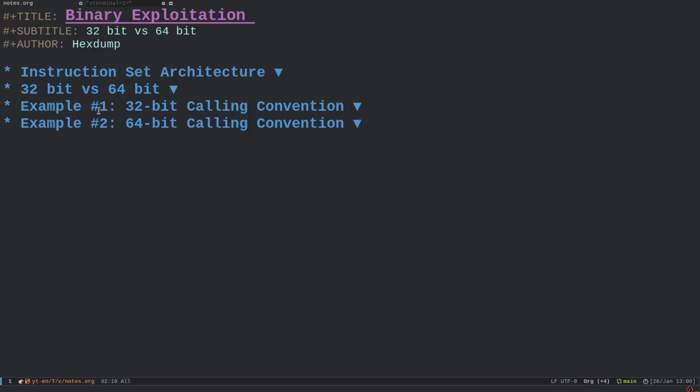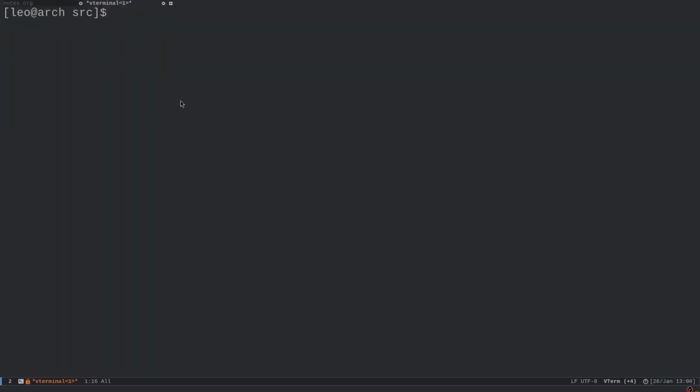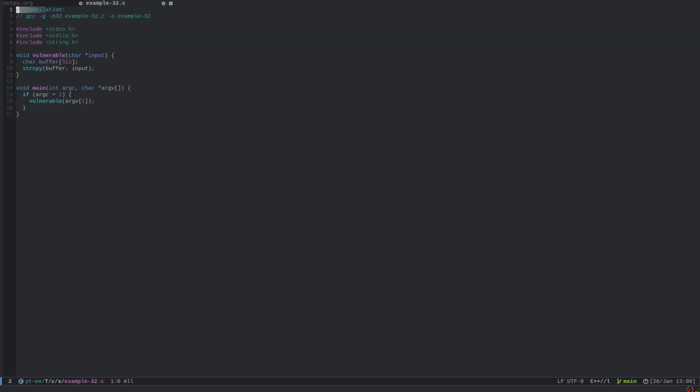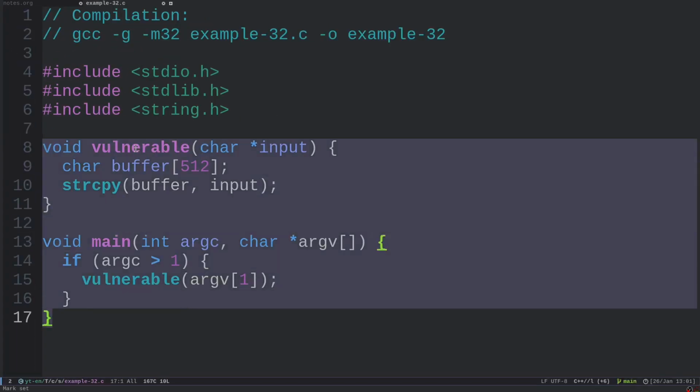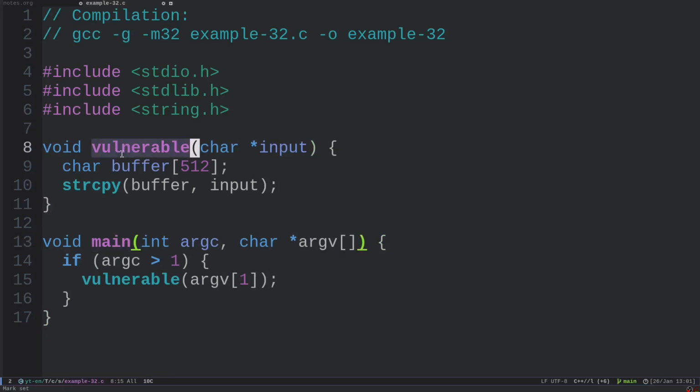Now let's see a practical example. Here I brought two different programs that essentially do the same thing. So let's quickly analyze the program. Here we have two different functions, vulnerable and main. Vulnerable is vulnerable to a buffer overflow, so be careful with this code. It takes as input a character pointer. It defines an array of characters of 512 length, so technically only 512 bytes should go in this buffer.